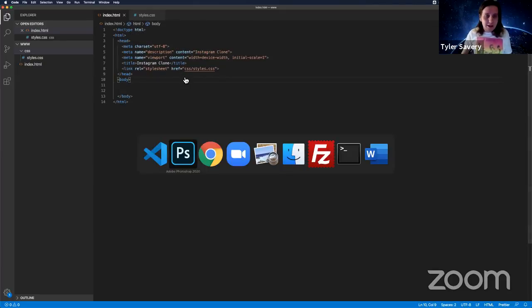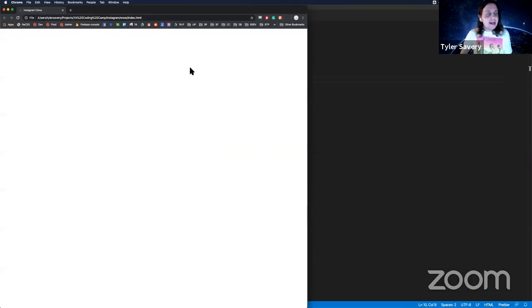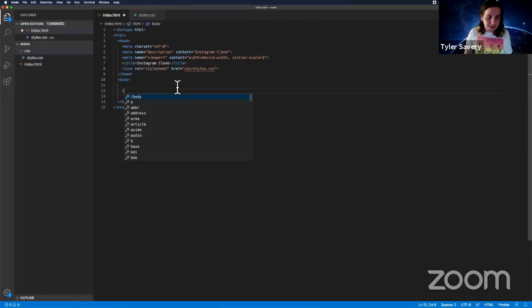So I already have this open in my browser. And it's sweet because it's a nice white page, and we have the title of Instagram clone. And just to prove this is correct, we'll make a paragraph tag and we'll say hello world.